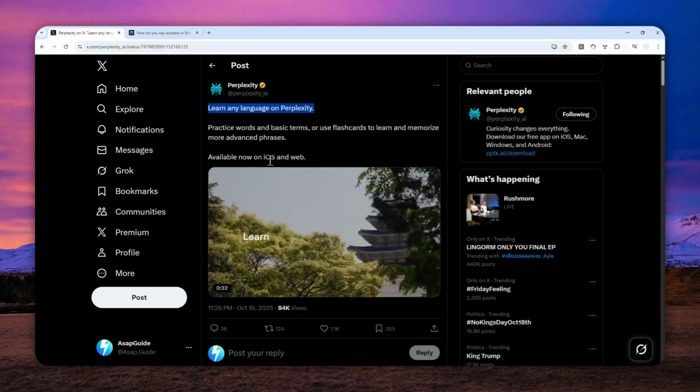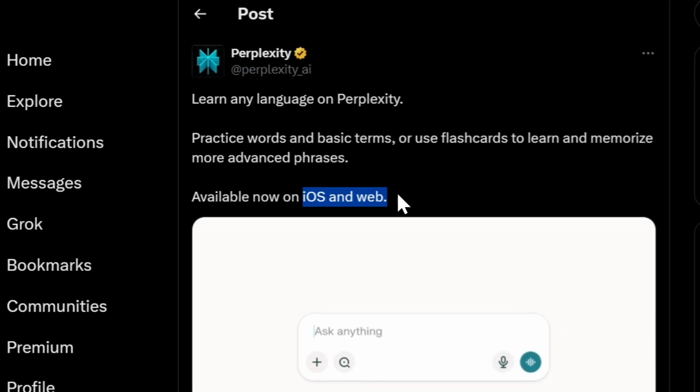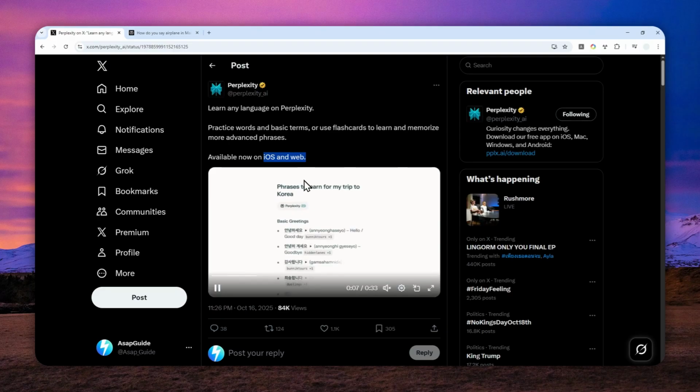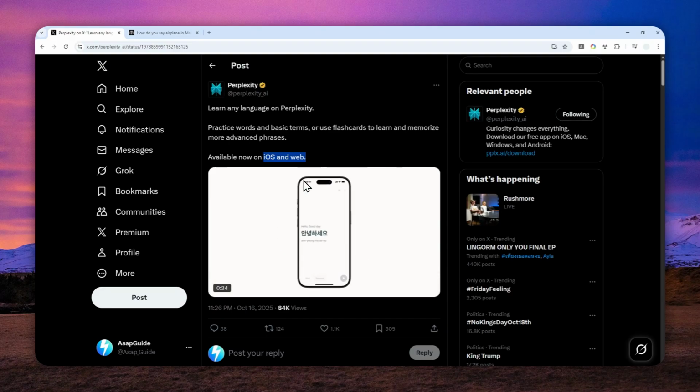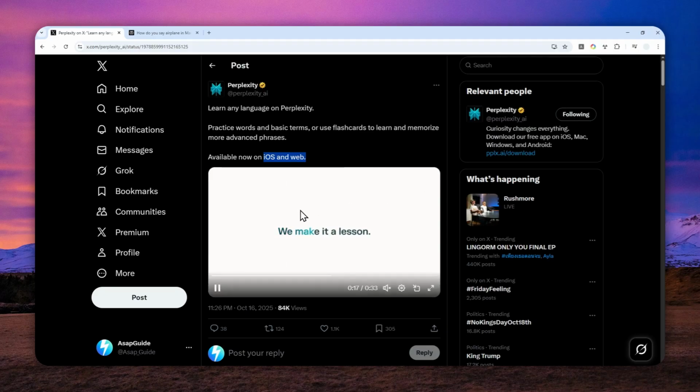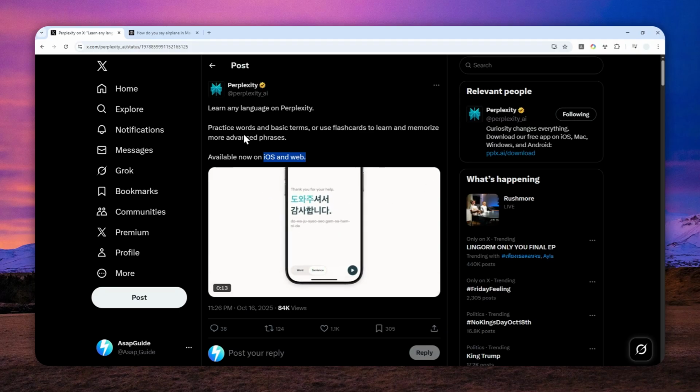It is at least accessible via the iOS and web versions of Perplexity. I have no idea why they're not releasing this on the Android version, but I guess Android users have to wait a bit more until you can enjoy this Duolingo-style learning feature in Perplexity AI. So I'm going to show you how you can actually trigger this feature when using Perplexity.